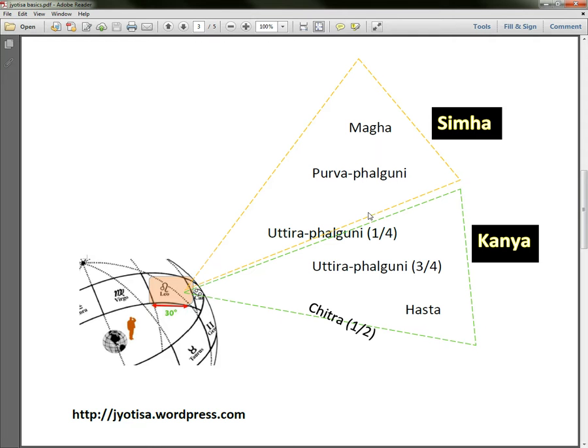In fact, all the scopes will have 2¼ nakshatras. So I'm just taking the Leo or Simha, for example. So the first nakshatra is Magha, second is Purva Palguni, and the third is Uttara Palguni. Now you notice Uttara Palguni is overlapping with the second zodiac or the Rasi, right? So which is Kanya.